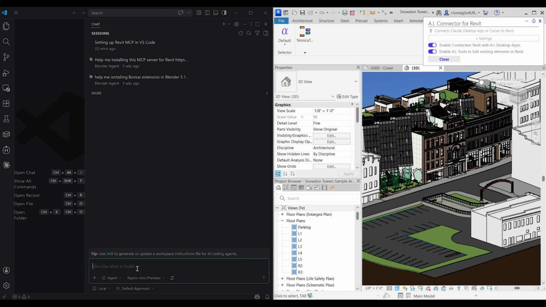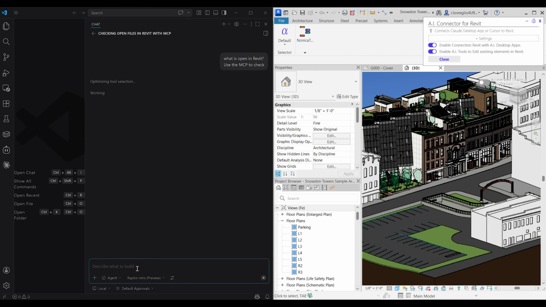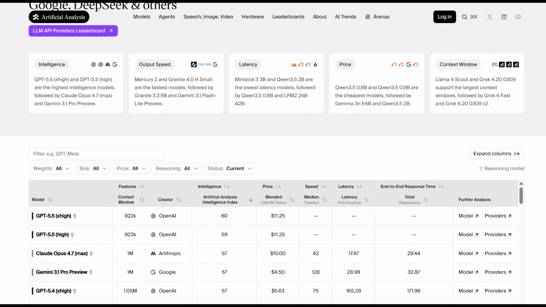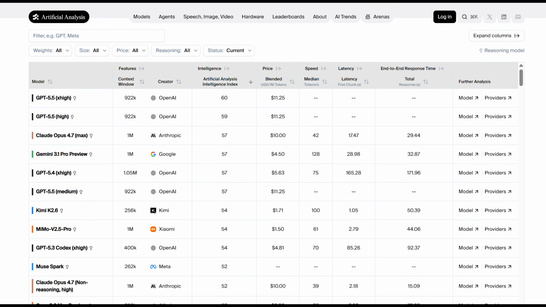Now, let us check if the MCP is working. I will ask the AI agent a simple question about the Revit project. If it responds using the Revit tools, then we are ready to work with Revit through VS Code and GitHub Copilot. Yes, as you can see, the connection is working, and the AI is now capable of interacting directly with Revit.